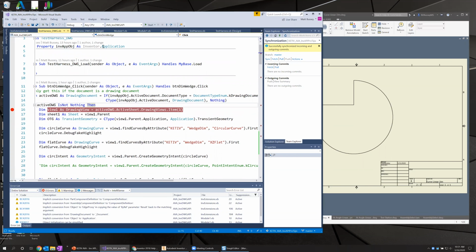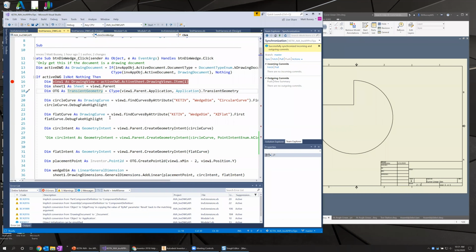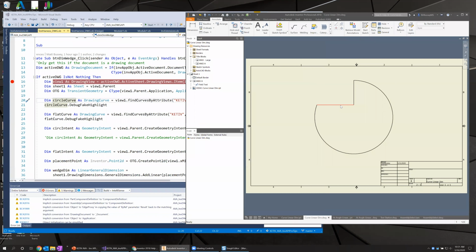When I start this code up, I press the button to give me the dimension for the wedge. It's going in and getting the active drawing, this view, its sheet, and transient geometry because I may or may not need that. I can't remember in this one. I think I set this up and don't need it. But then it's got to find two curves. It's got to find this flat curve and it's got to find this circular curve.